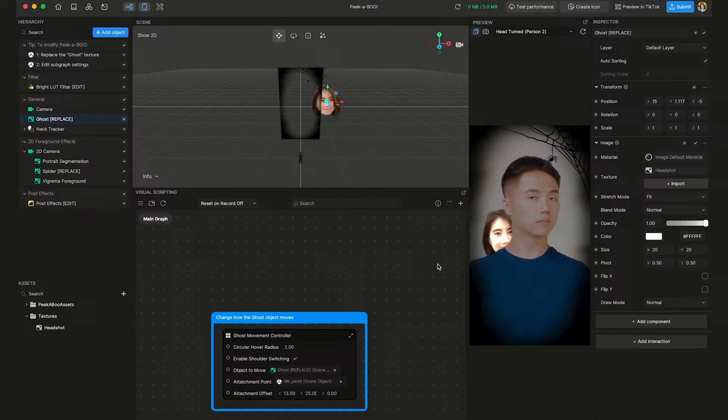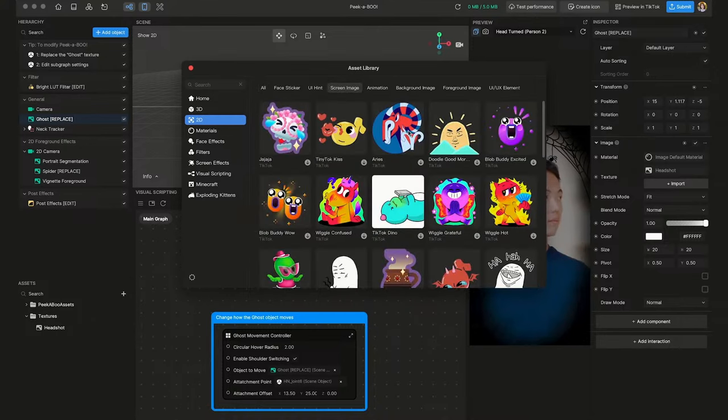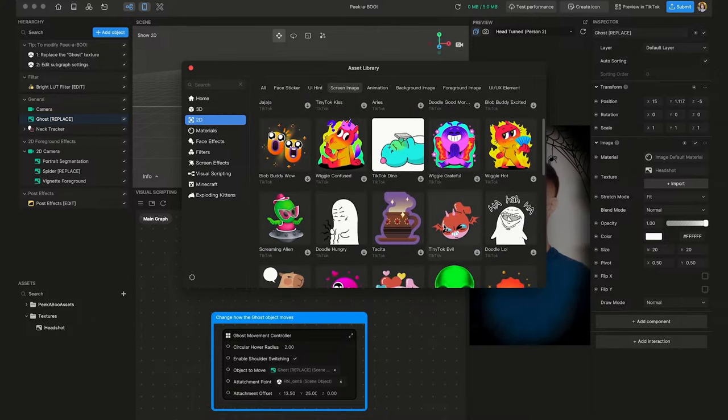But jokes aside, the asset library offers fantastic assets to use in your effect. I totally agree with that. Can you also show how to find our asset library? Of course. At the top here, you're just going to click on the asset library button and you'll see a new window pop up where you can select any of these categories of assets. In our case, it's this category, 2D. And I'll select this Tiny Talk Evil and I'm going to import it.